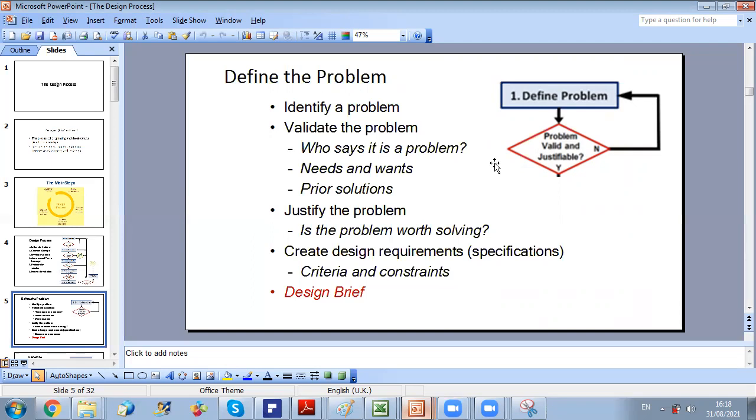And we can try to look for prior solutions. Now, another important step in the definition of the problem is to justify it. What do we mean by this? Is this problem worth solving? Of course, you might have a lot of problems, but solving a problem might be of very high cost. So you say, okay, I can survive with this problem, no need to solve it.